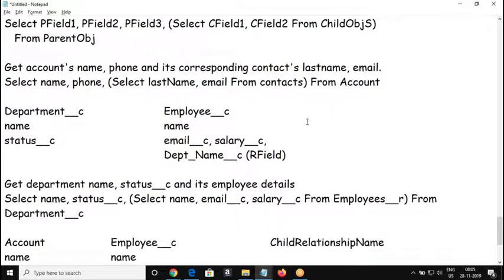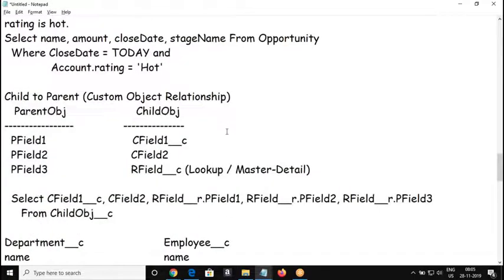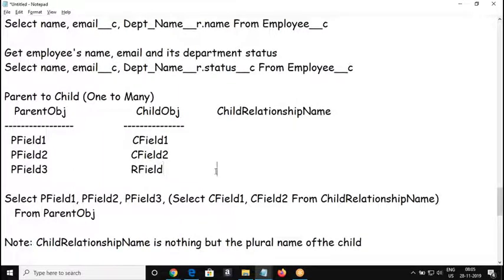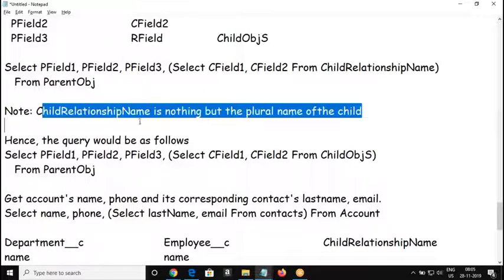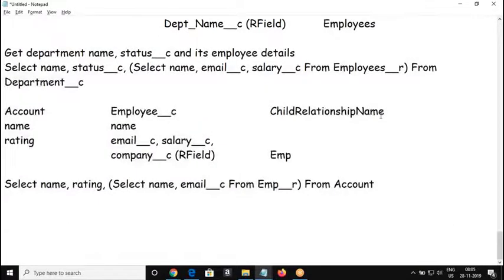So our assumption here is that the child relationship name is basically employees. So we go with employees double underscore R. That's all. In the case of a standard object relationship, it means the relationship had already been established. There the relationship name is the plural name of the child. So we referred here, it's nothing but the plural name of the child. Did all of you get it?